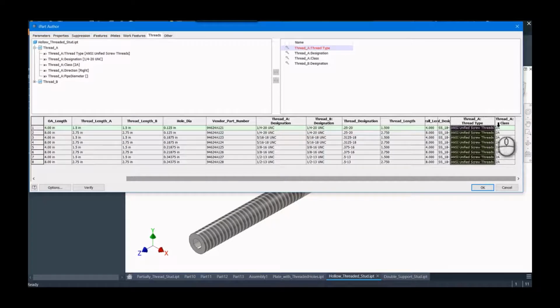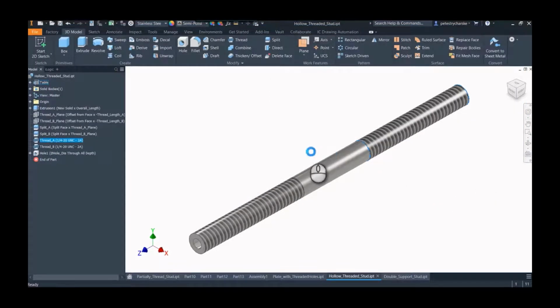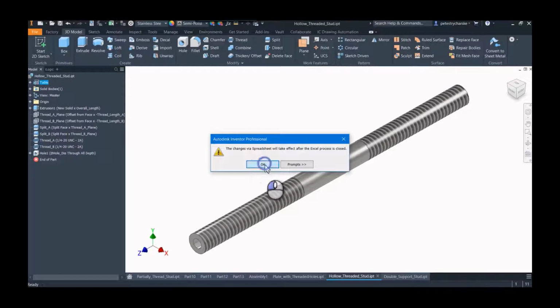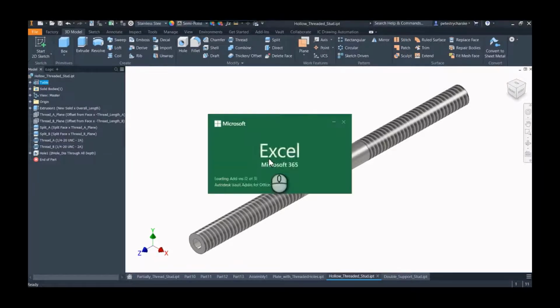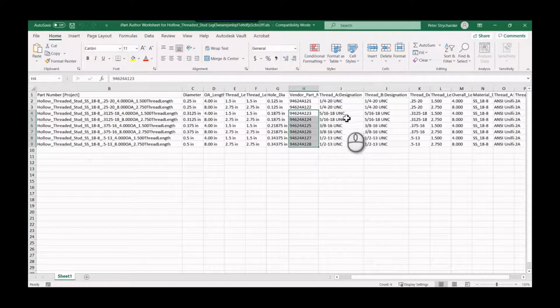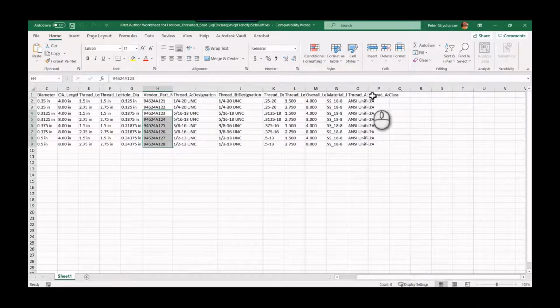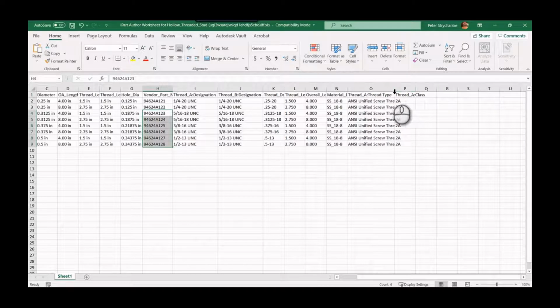First of all, you have to add the columns in like so, but then if you edit it in the spreadsheet, you can actually cut and paste. So we'll go ahead and launch this. Hopefully it won't take too long. It's a pretty small table. But once this pops up, there's my thread designation, and of course, to the right, we've got our thread type and our thread class.